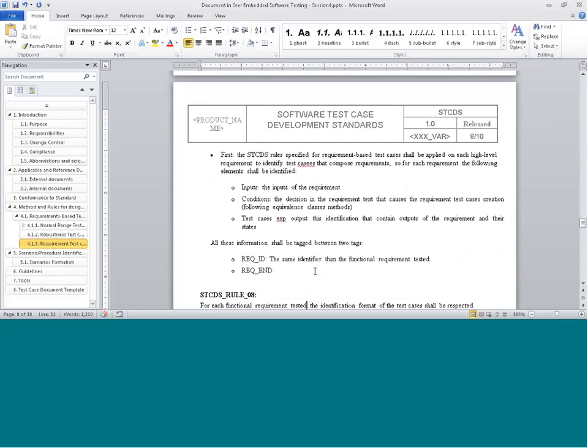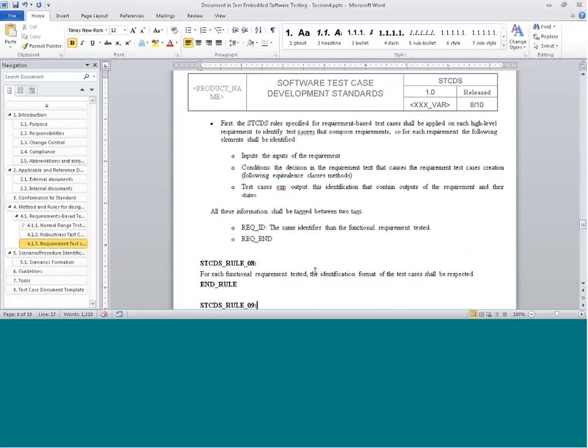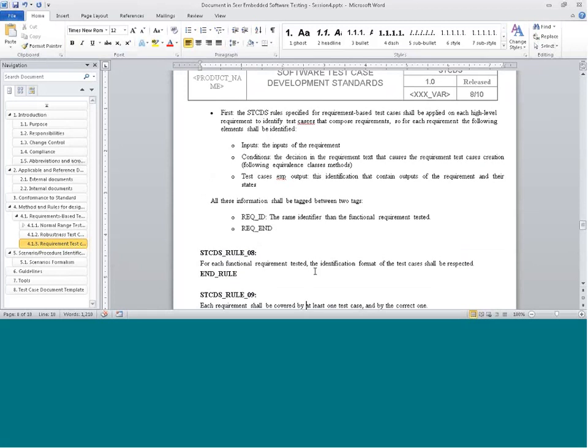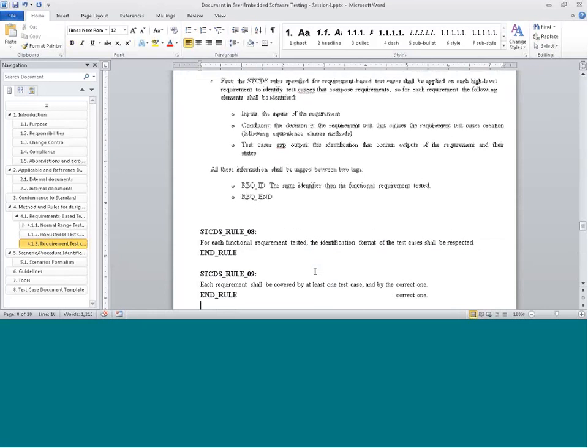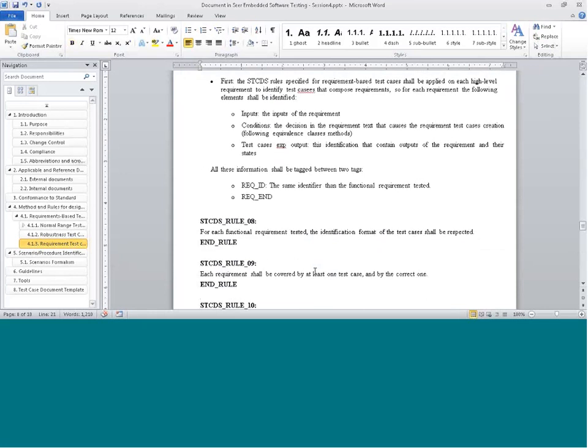The next rule: for each functional requirement tested, the identification format of the test case should be followed. Each requirement shall be covered by at least 1 test case, the correct one. As I said, every requirement needs to be tested, whatever way you want to do it, in an automated way or manual way or analysis way. For doing that, you need to identify test cases. Definitely, there has to be at least one test case for each of the requirements, and it should be the correct one.